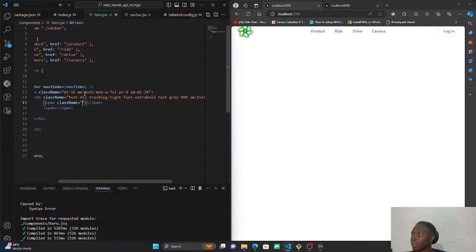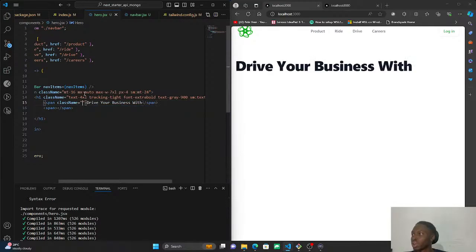Class name, but let's give this a text: Drive your business with. All right, so we can see the text we're styling. I'll say block. The span should be block, and on extra large screens, the span should be inline. Now, this is why we needed an extra span, so that we could style the other part of the text.